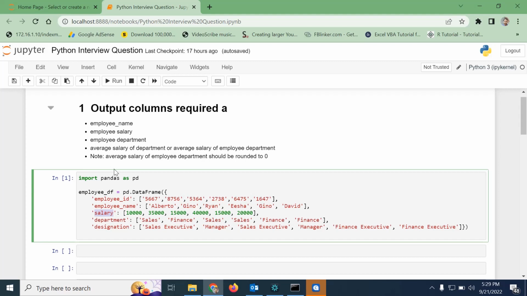He just wanted to see the employee name column, the employee salary column, the employee department, and the average salary of each department. Here the salary is the employee salary, not a department salary. It's a department salary also, but he just wanted to see the aggregated average salary of each department. Also, there was a condition that the average salary should be rounded to 0 decimal places.